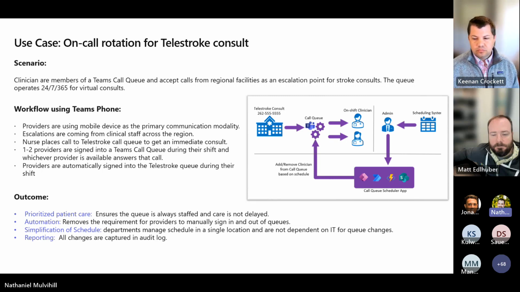So, looks like we had a hand raised. Keenan, do we have any other questions? I know I'm running through this pretty fast, so feel free to stop me and ask more questions if you have any clarification you want.